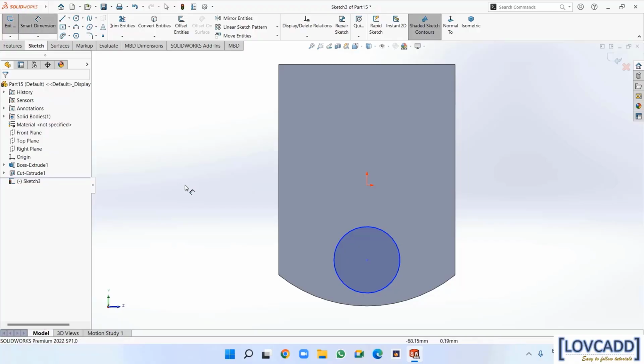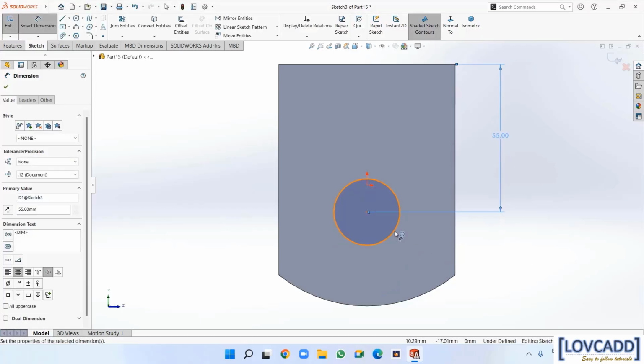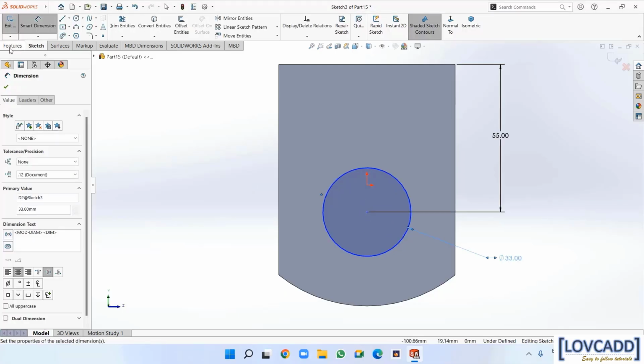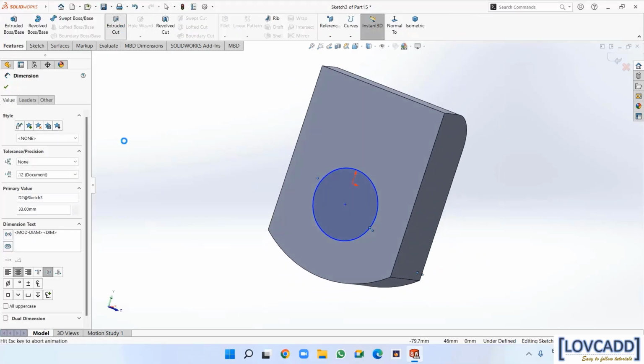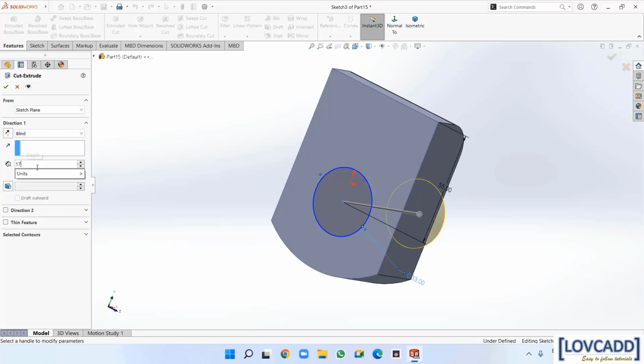Now for dimension, go to smart dimension. This distance is of 55 mm and the dia of this circle is of 33 mm. Next, go to features, select extrude cut and cut up to 17 mm.